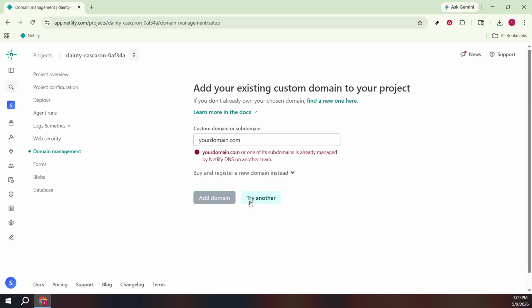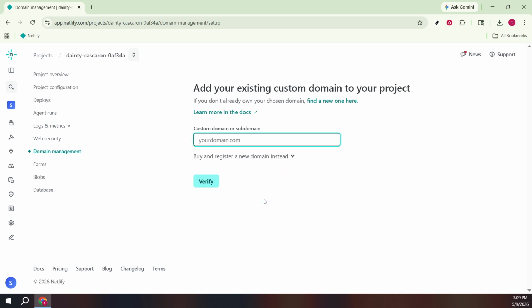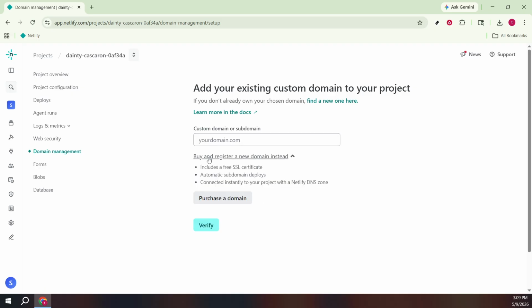Netlify will quickly look up the domain and prepare the connection flow for you. At this stage, it's normal for Netlify to indicate what it needs in order to complete the connection, and you may see guidance tailored to domains managed outside Netlify. That's expected when your registrar is Spaceship.